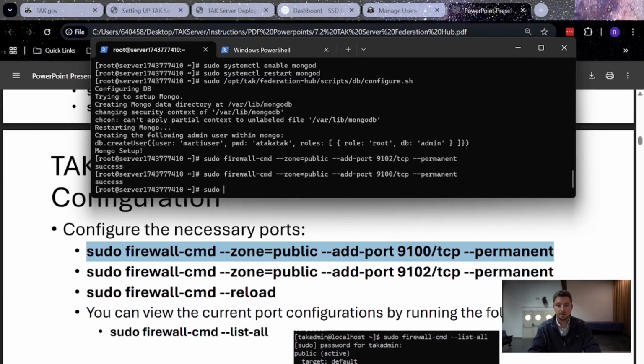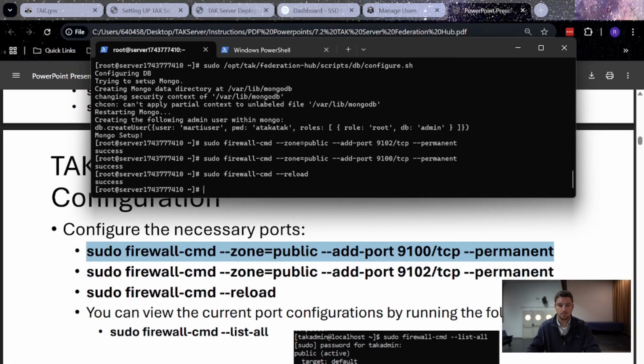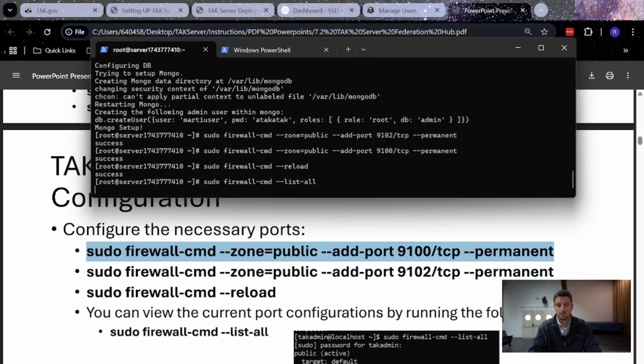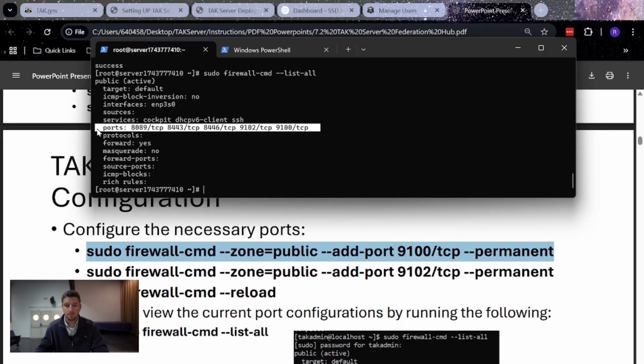After which, we need to now reload our firewall. To verify these changes, we can then run the list all command to ensure that everything has been updated correctly. We can now verify that the 2 ports were added successfully.